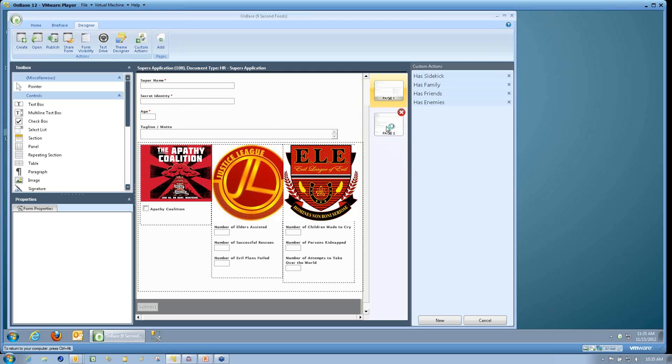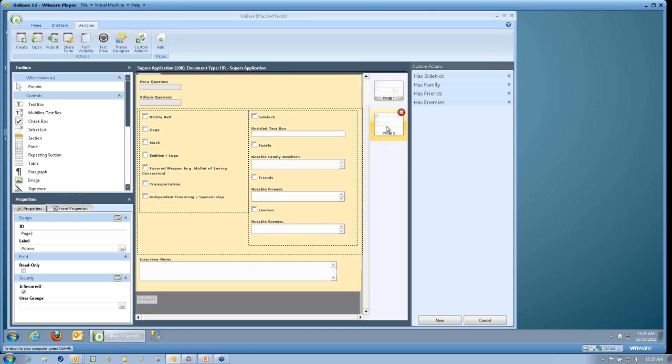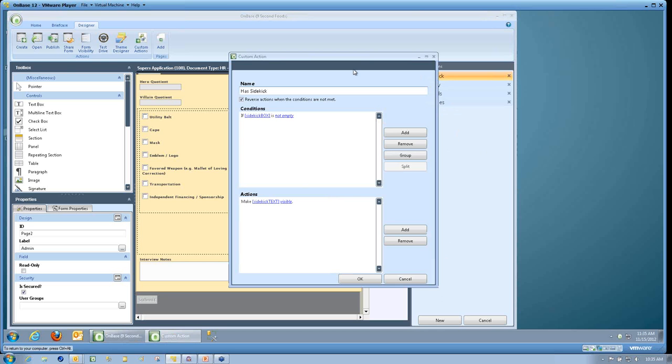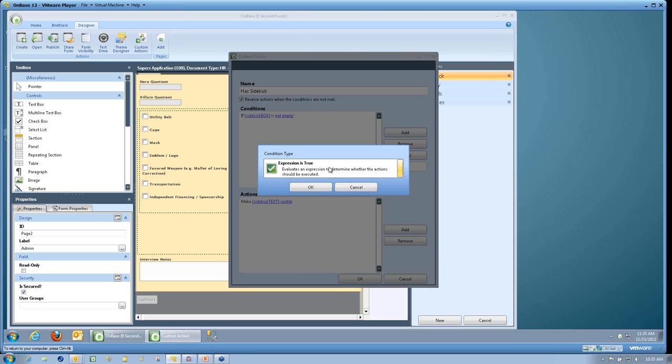So, for example, on my page 2, I have set up some custom actions so that some of these fields don't appear unless the box that is tied to it is checked. So for this sidekick one, I have it set, if the sidekick box is checked, if it's not empty, then make the text box visible. So, and there's a lot of different options.